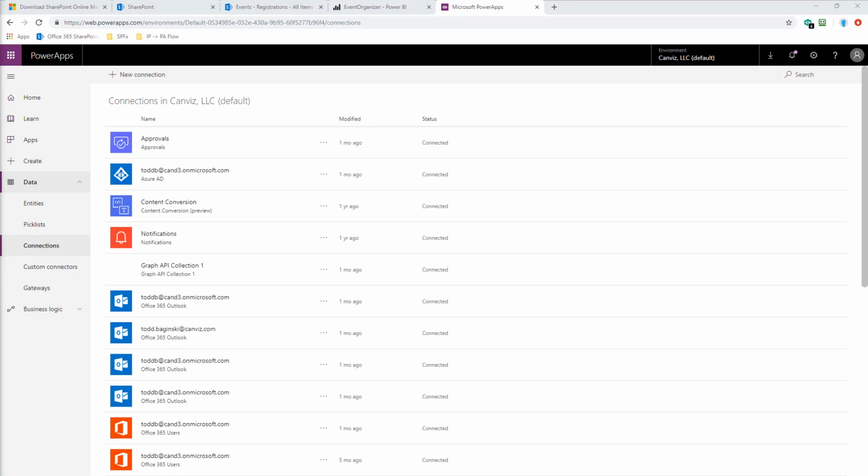The next thing we're going to do is get the Event Organizer Power App. Now I'm going to walk you through and demonstrate how to install and configure the mobile version of the Power App, but these steps are exactly the same for the tablet version. The only difference is the zip file that you download and then import into your Power Apps environment will be different depending on if you use the mobile or tablet version.